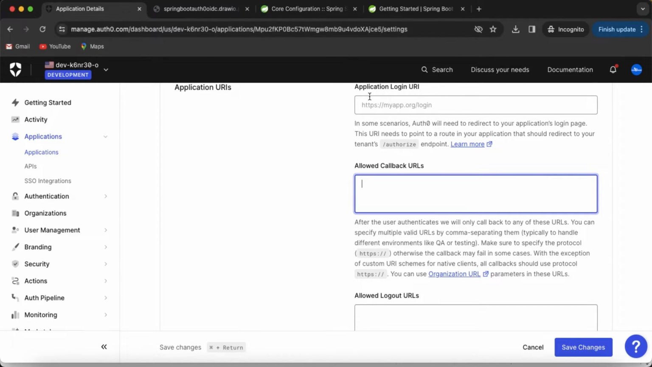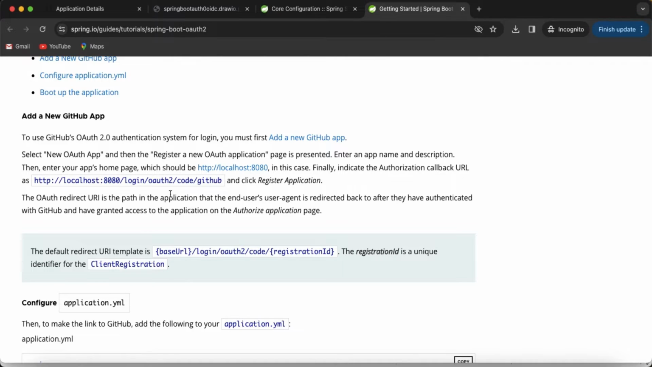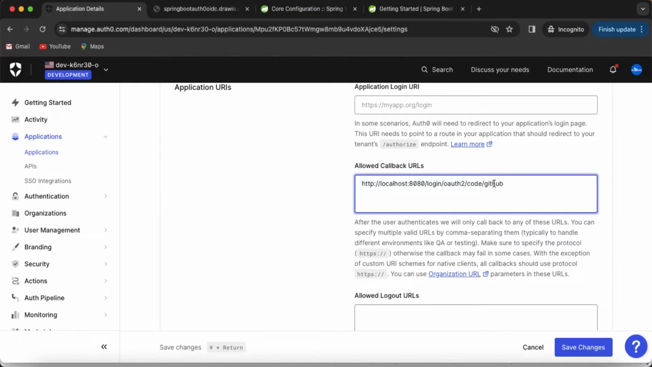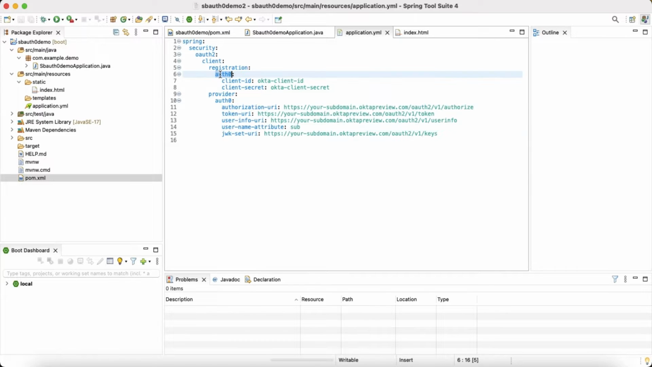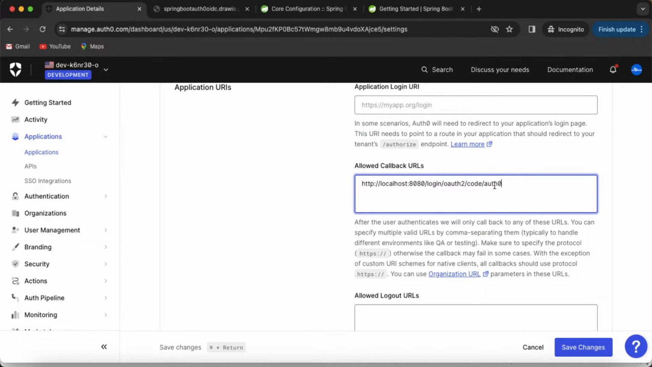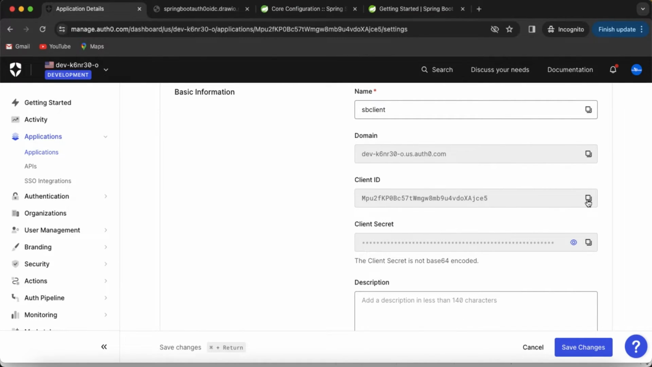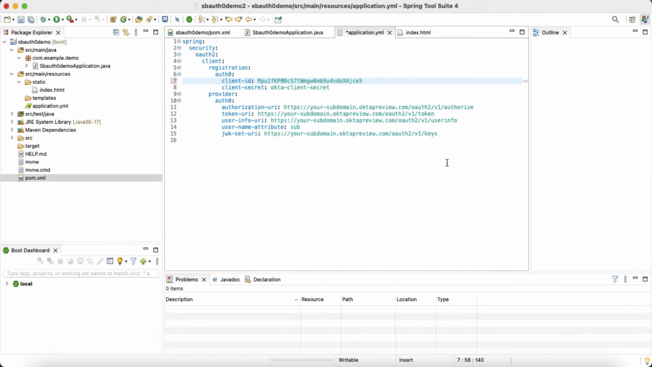And in order to find the format of this URL, let's again go back to this blog. And if you look at here, this is the callback URL in the case of GitHub. So copy this link address, paste it here, and change this to Auth0. And the reason I'm changing this to Auth0 is this value should match. It must match with whatever we gave here in the application.yaml registration, which is Auth0. So this is the callback URL for the Spring Boot web app that we are building here as part of this demo. And scroll up, and here you will see the client ID and client secret. Copy that, replace it here. Copy the client secret, replace it here.